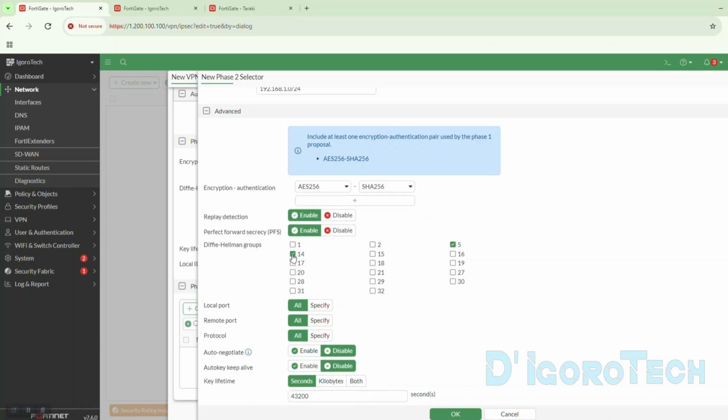Next is the Diffie-Hellman groups. We can use different groups, use multiple groups, or we can use the same group with the phase 1 proposal, which is group 15. We will leave these other settings to default.